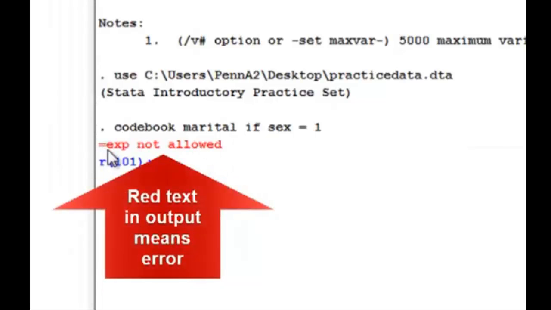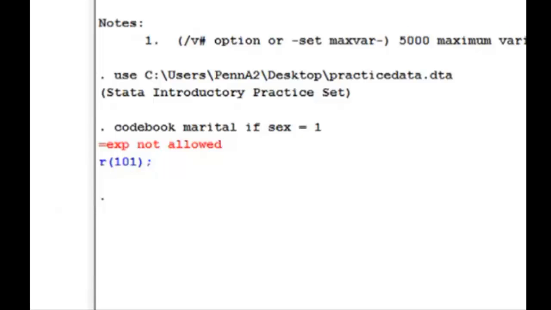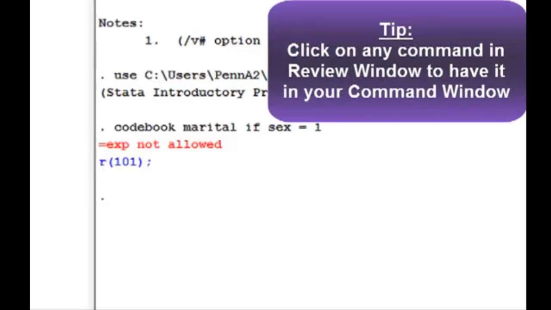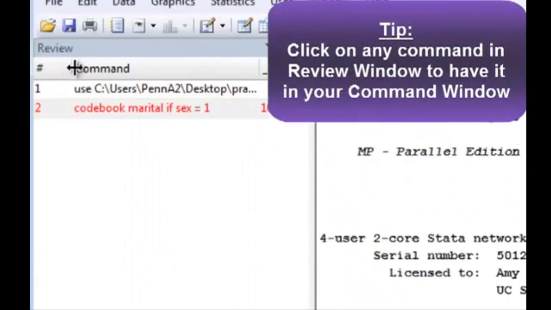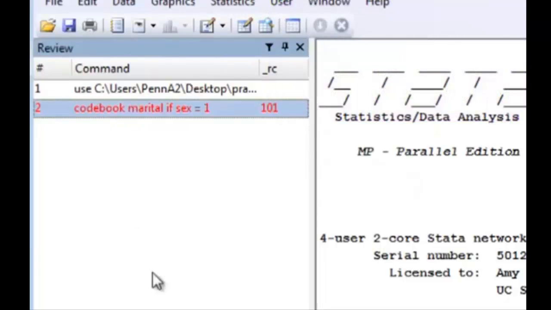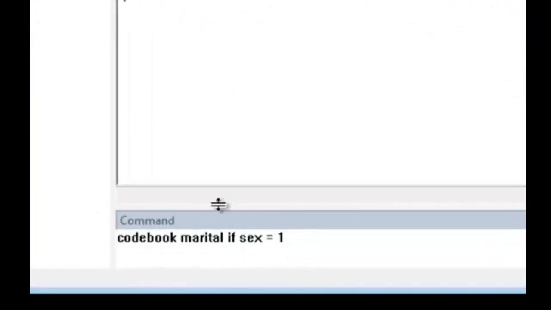Anytime you see red, that denotes an error in Stata. But watch, if we put 2 equal signs, it will work. And here's a trick in Stata. If you want to retype the former command, you can go directly under the review window and click on that command. Immediately, the same text appears in the command window. And all we wanted to change was add an extra equal sign.